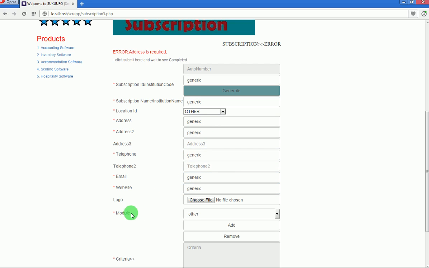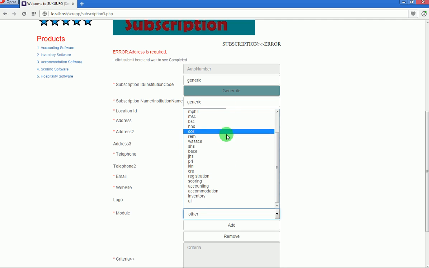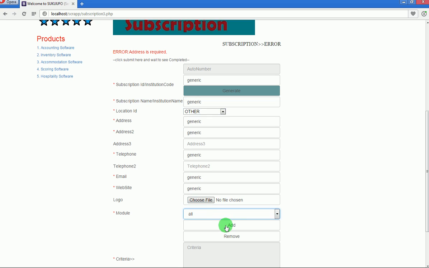Now on this field where we have module, this is where you actually specify the modules that the institution will likely be using. I have here the list of all the modules in Scrap. So depending on whichever one the institution will be using, you select and add. But if you want to use all, you select all and click on add, which shows up in the criteria box.